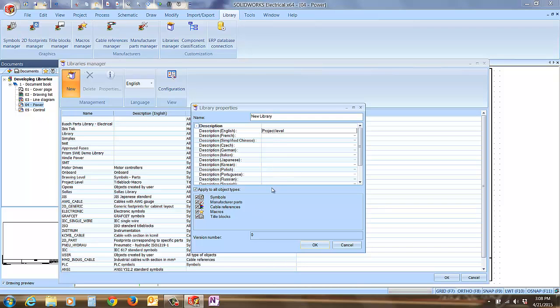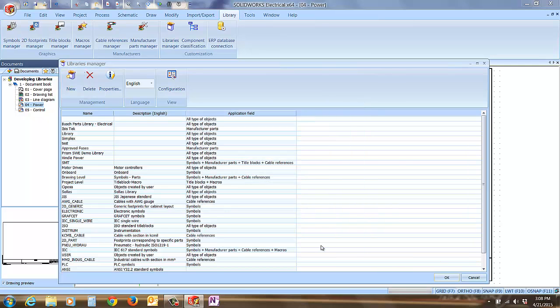And now by default, your library has all the categories available to it. But if you want to specify which categories you only want to include in your library, simply turn off the Apply to All object types. This will give you the option of selecting the categories that you want to include. So I'll select Manufacturer Parts, and then I click OK.